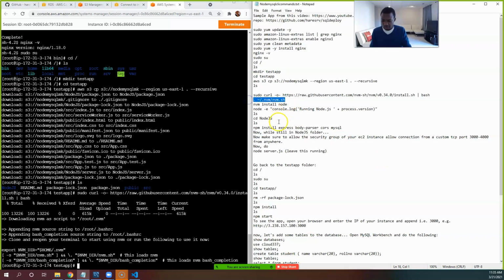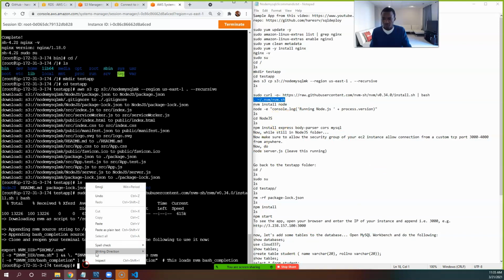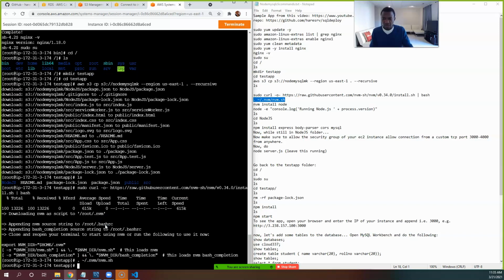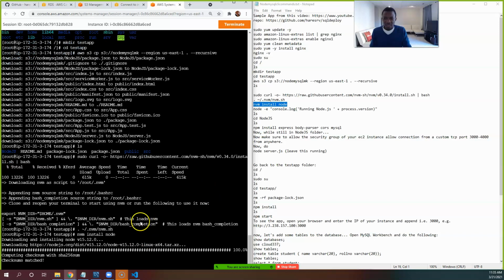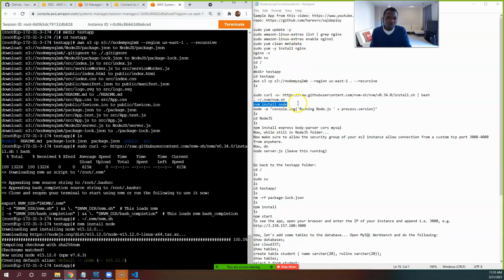The next one is here. Control C. Paste. Enter. npm install node. Paste. I hope I'm not going too fast, guys. Just think of it as I'm going through all of these commands and putting them in the terminal. All right, that's done.